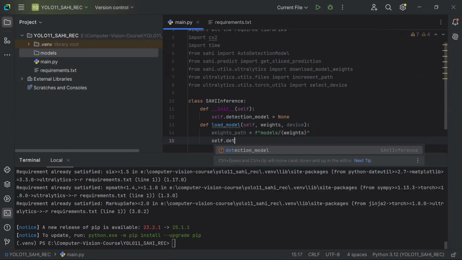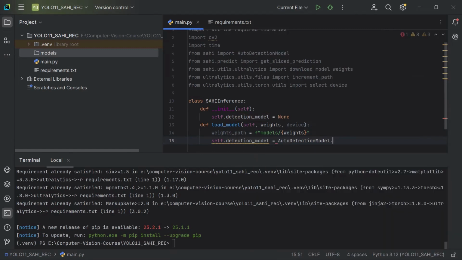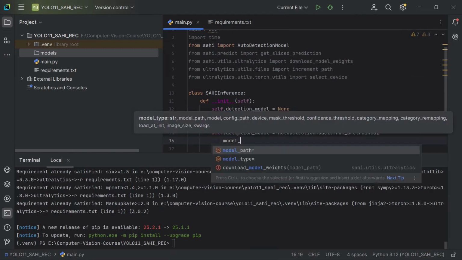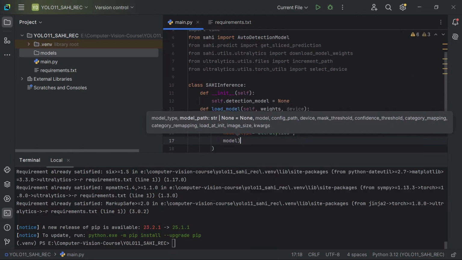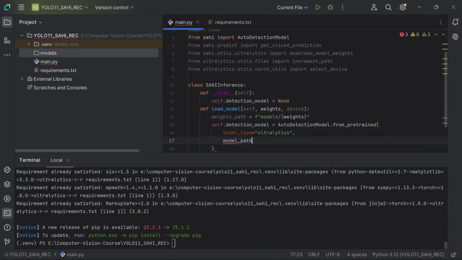So first we have the detection model. We will be using the pre-trained YOLO11 model. First we need to define the model type. YOLO11 is available under the Ultralytics package. And in the model path, we have the weights path.